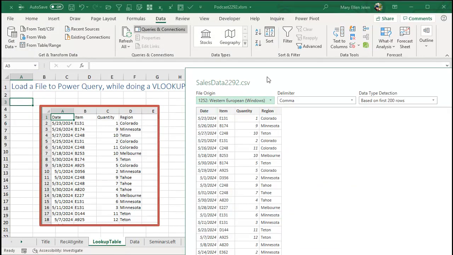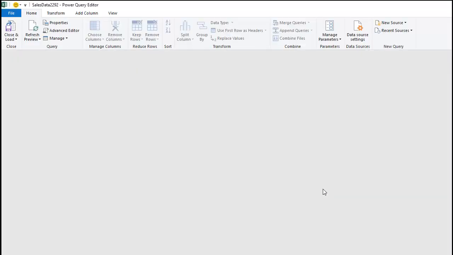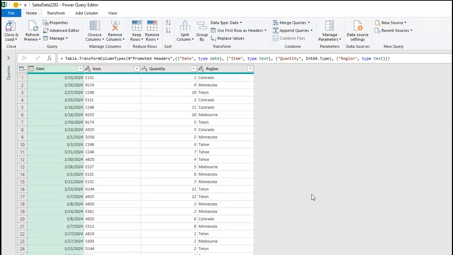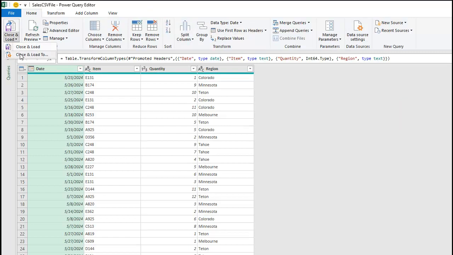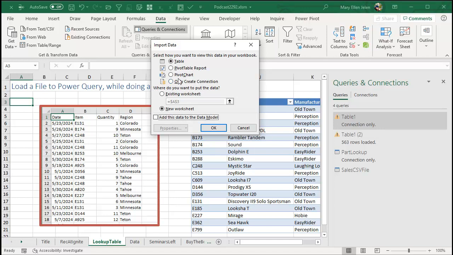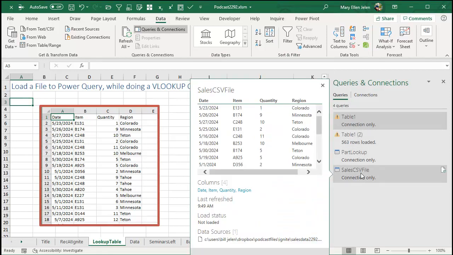All right, they show me a preview of this. And then down here, Transform Data. All right, here we go. It looks good. It has date, item, quantity, region. Yep, there's nothing I have to do to this. So this is another one that I'm just going to load. Instead of calling it sales data 2292, I'm just going to call it Sales CSV File, like that. And then Close and Load, but again, not load to the spreadsheet yet. Close and Load To, only create a connection. Right now, it seems crazy that we have to do these 2 extra steps every single time to create this connection-only Table 1 and Sales CSV File. All right, but that's what we have to do.